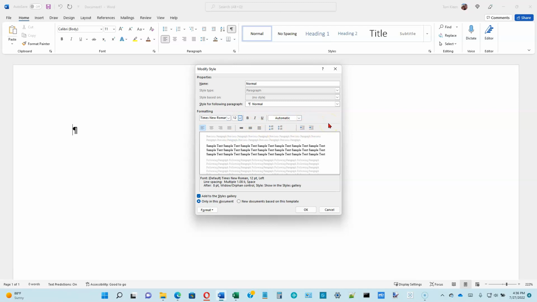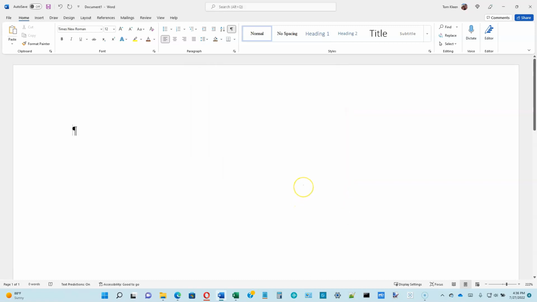And then ensure that the only in this document option button is selected, and it is. So this will not change our normal style permanently. It will just change it for this particular document. Click on OK, and now we're ready to change the line spacing. That's at the top of page 2-7.